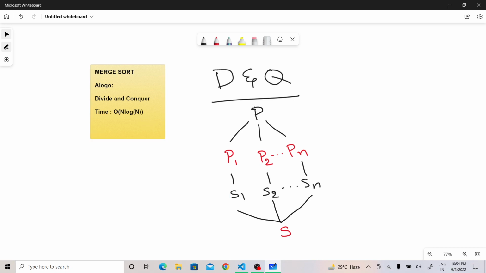Coming to divide and conquer, if you consider a problem P, which is a big size problem, we can divide that problem into subproblems P1, P2, P3 and so on until Pn. The solution of problem P1 is S1 and the solution of problem P2 is S2 and so on. We can get the solution of the problem P by combining the subproblem solutions.